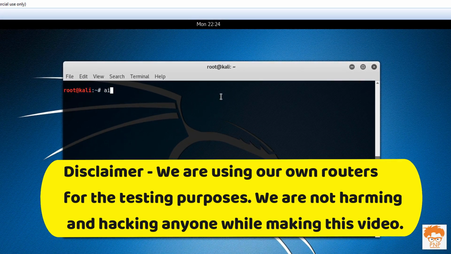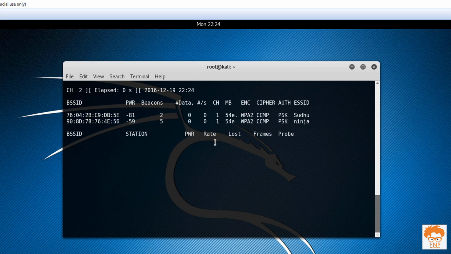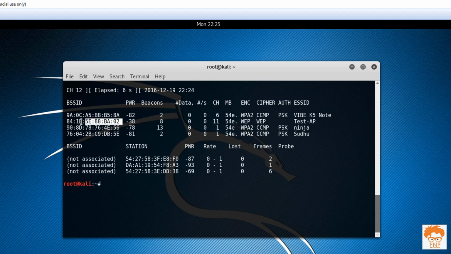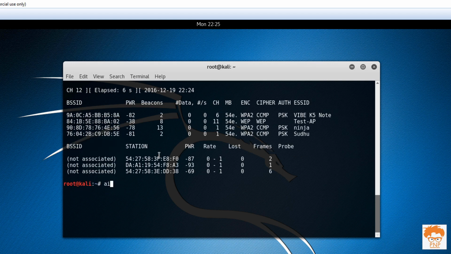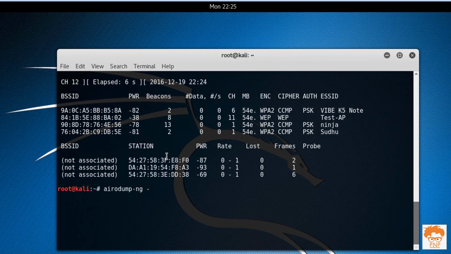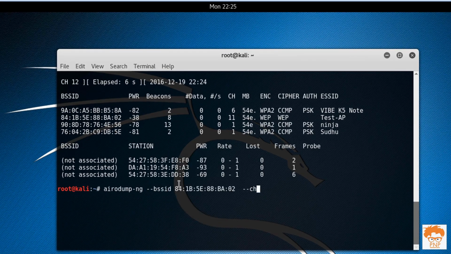First of all, we are going to run airodump-ng wlan0mon, and again we want to hack the test AP. Okay, so let's copy the MAC address. For getting the complete information about this Wi-Fi, let's type in the command airodump-ng. The BSSID is this and the channel is 11. We want to write this data into a file called chop and the interface will be wlan0mon.